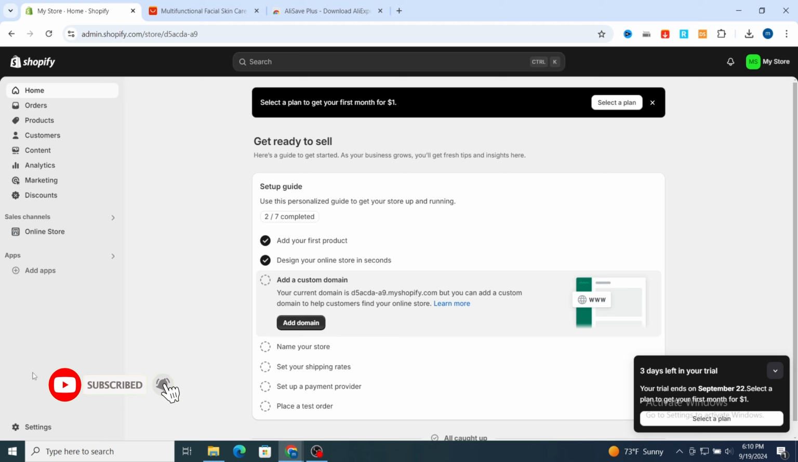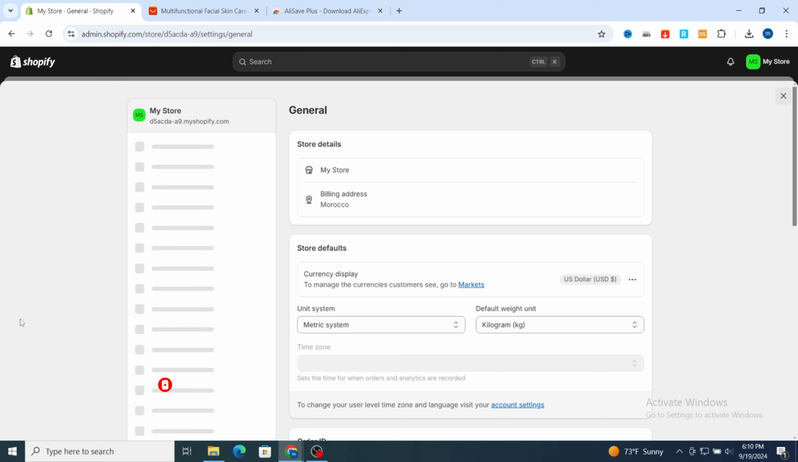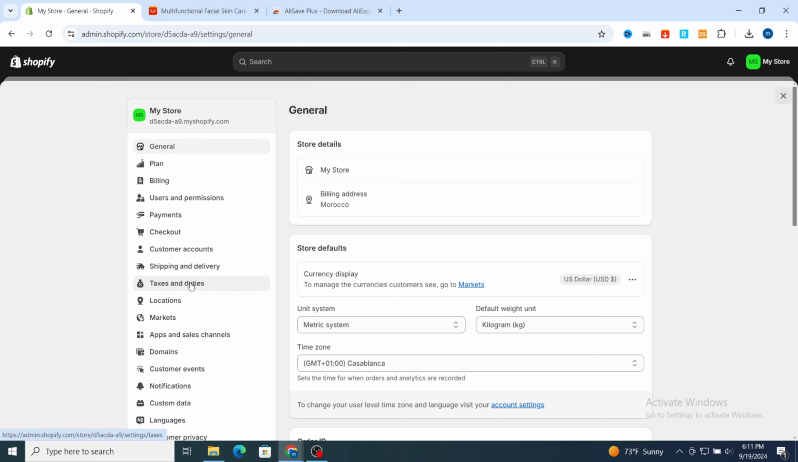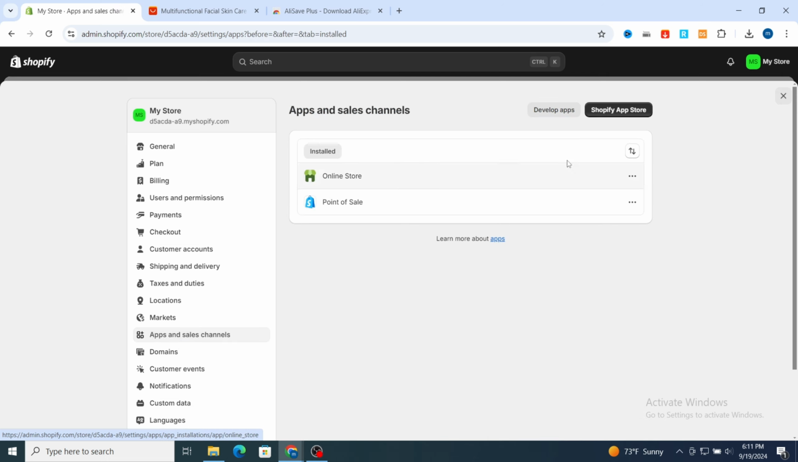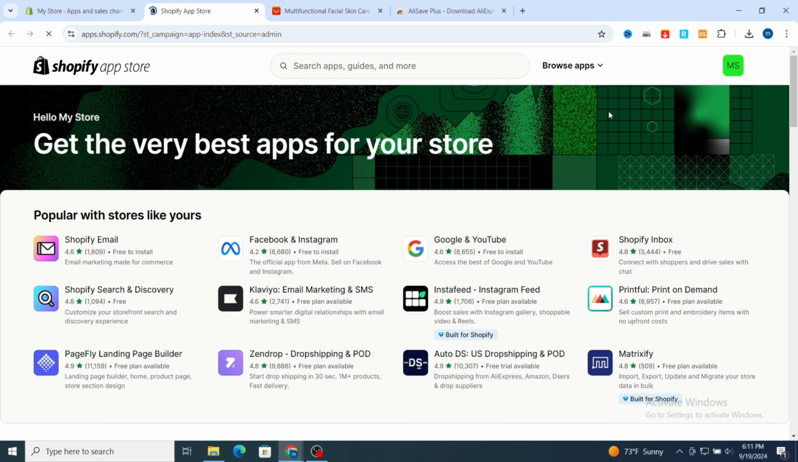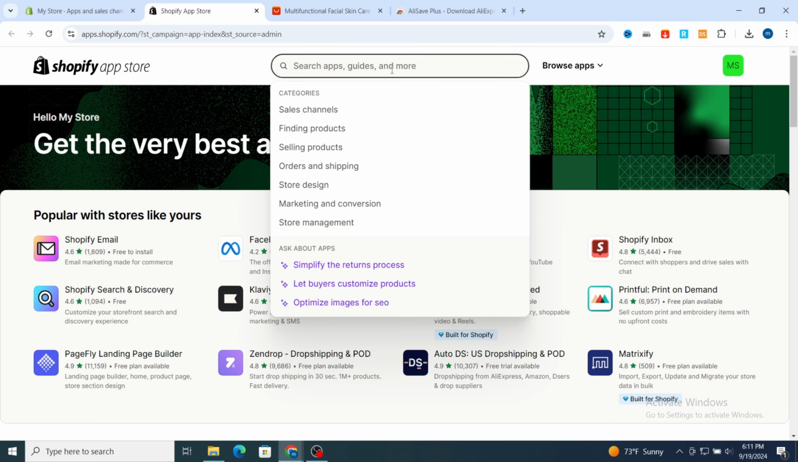Then guys, open your Shopify dashboard, then scroll to the bottom and hit on settings. Then guys, first I will show you how to download the application on your Shopify. Then go directly to apps and sales channel. Then guys, hit on Shopify App Store. Then guys, in the search bar, type Deezers.